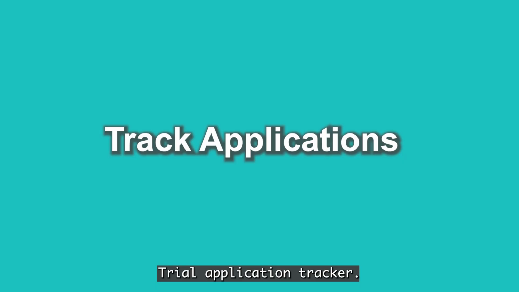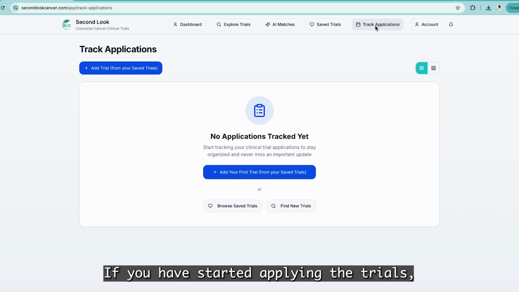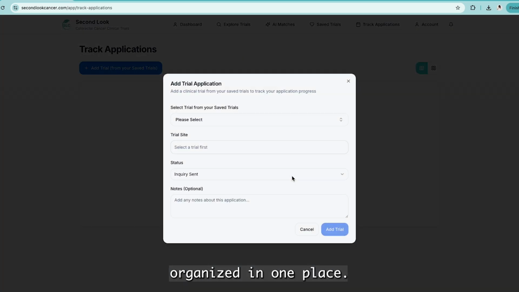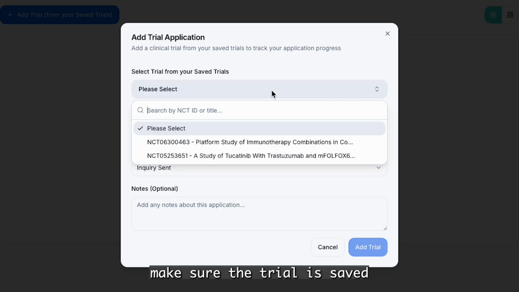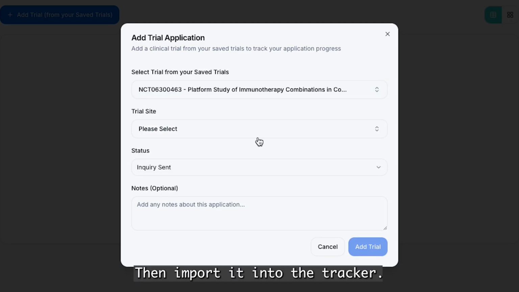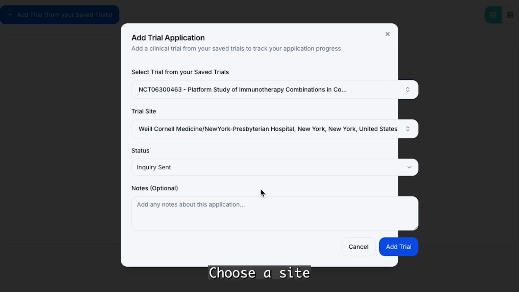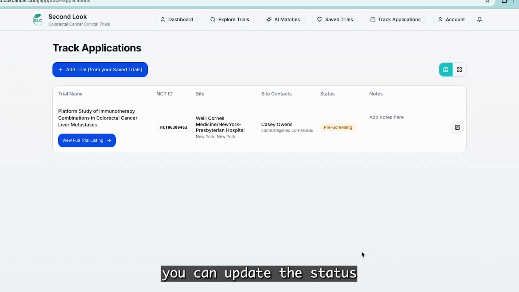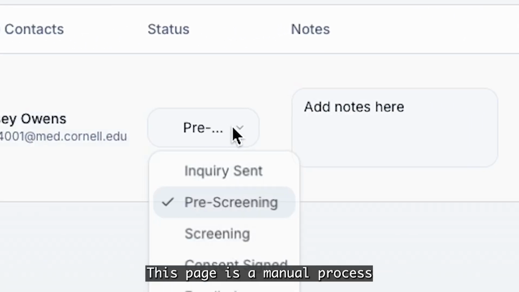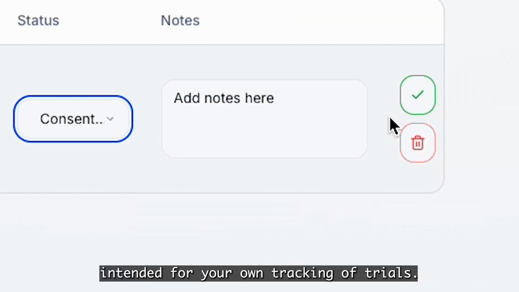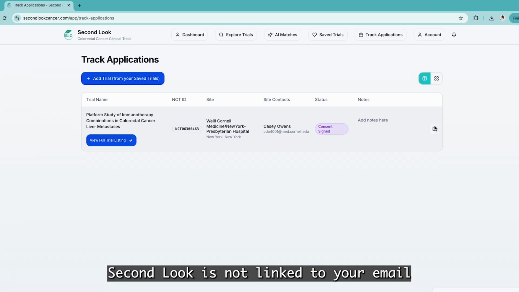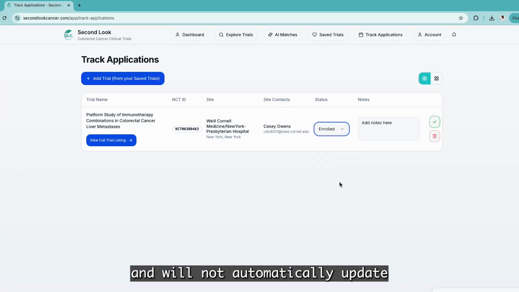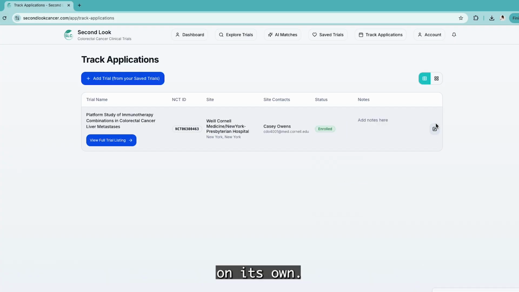Trial Application Tracker. If you have started applying to trials, the Trial Application Tracker helps you keep everything organized in one place. To use it, make sure the trial is saved into your saved trials. Then, import it into the tracker, choose the site you contacted and update its status or add notes. As your trial application progresses, you can update the status using the edit button. This page is a manual process intended for your own tracking of trials. Second Look is not linked to your email and will not automatically update on its own.